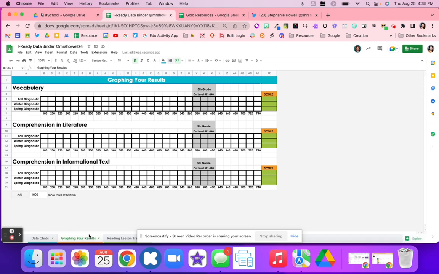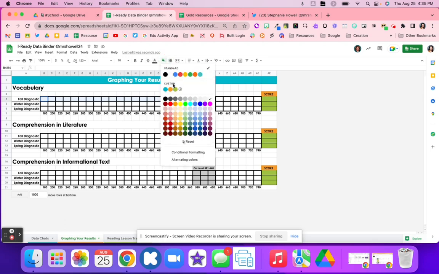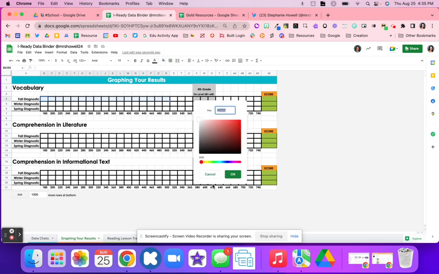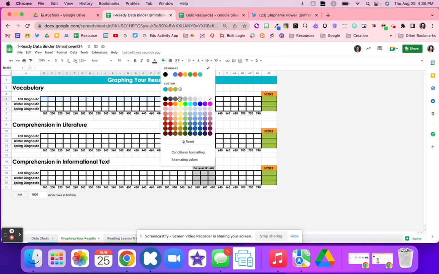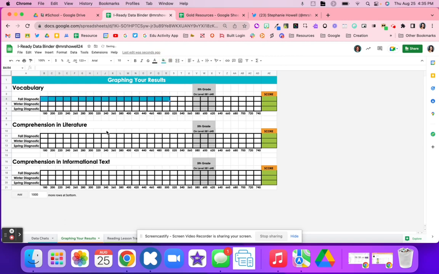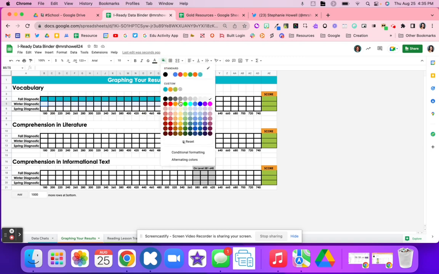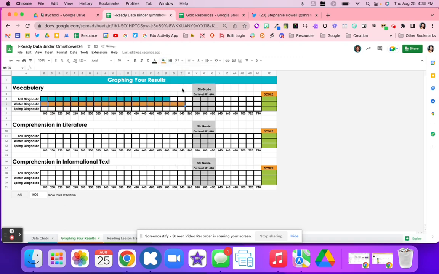Then on this page, students are going to have each of the different domains, and they are going to color using the paint bucket up here how they're doing on each of those domains. So maybe for the first diagnostic, I might do blue, and then students are able to see their growth and how close they are to meeting that target level.